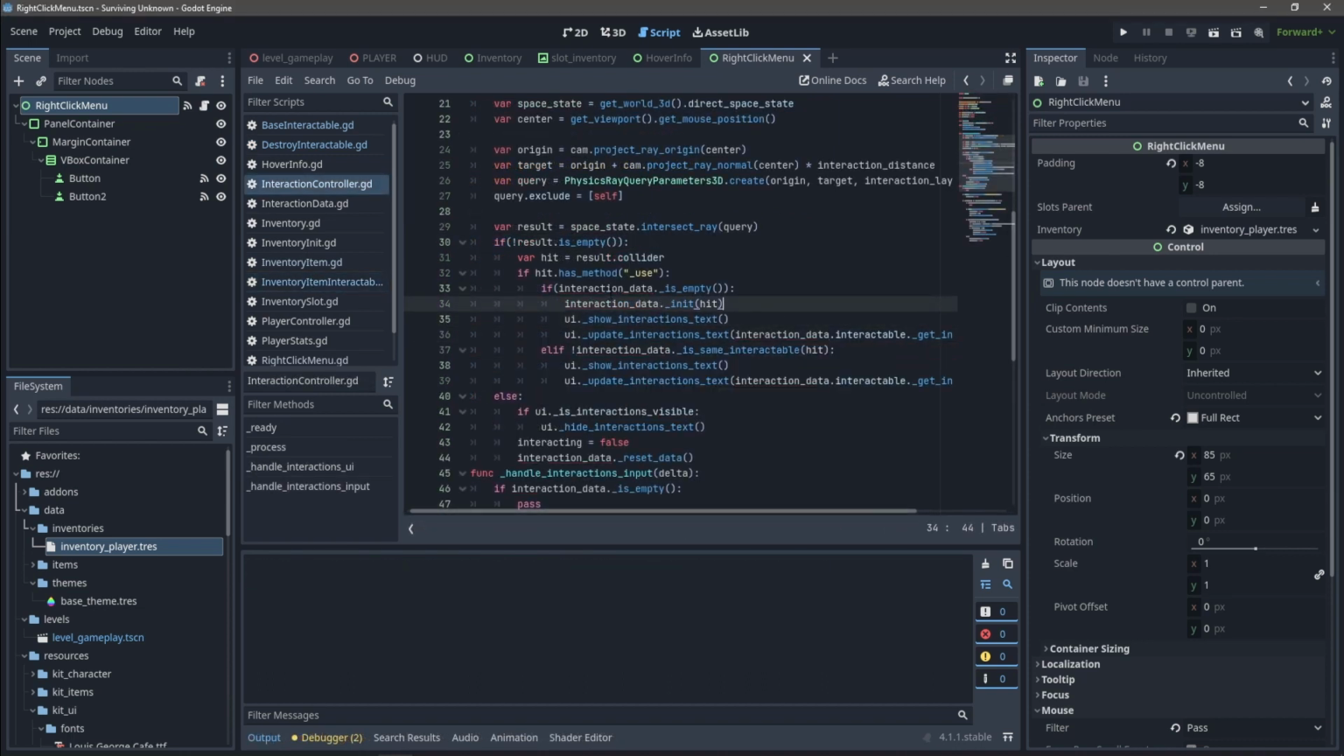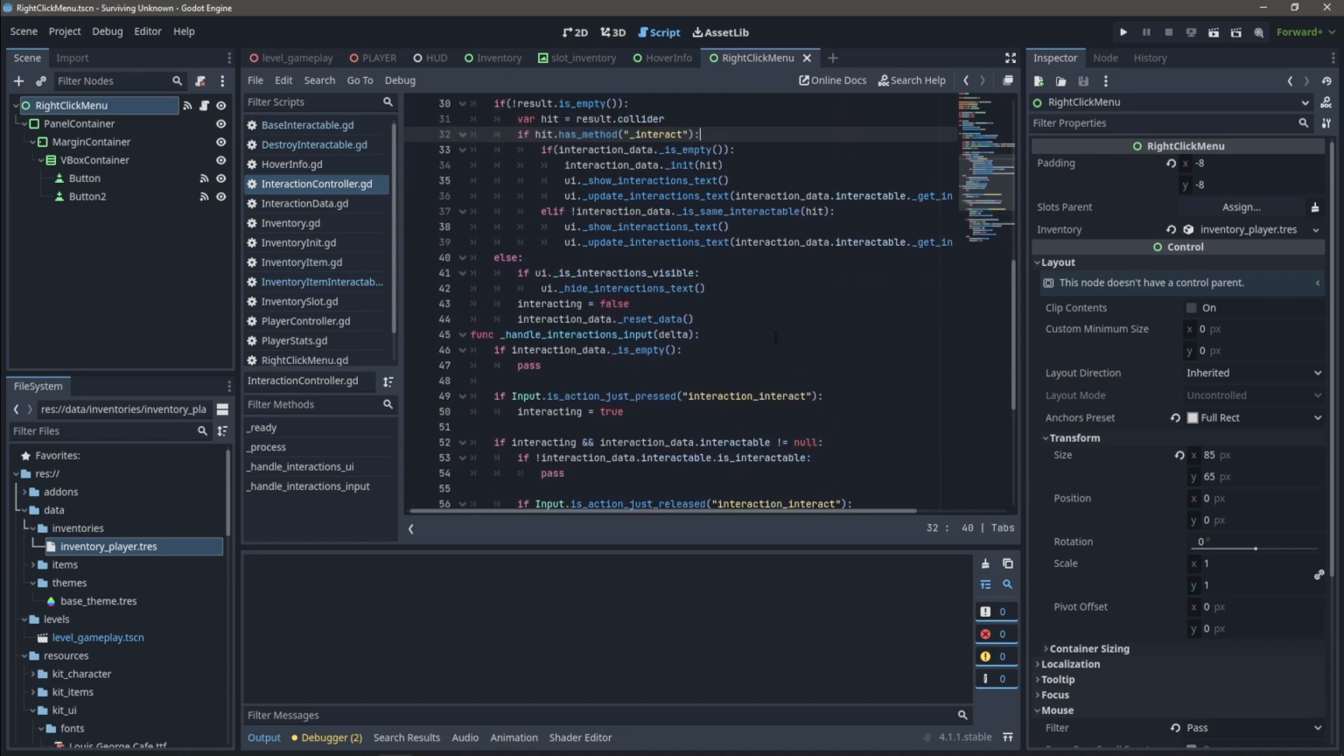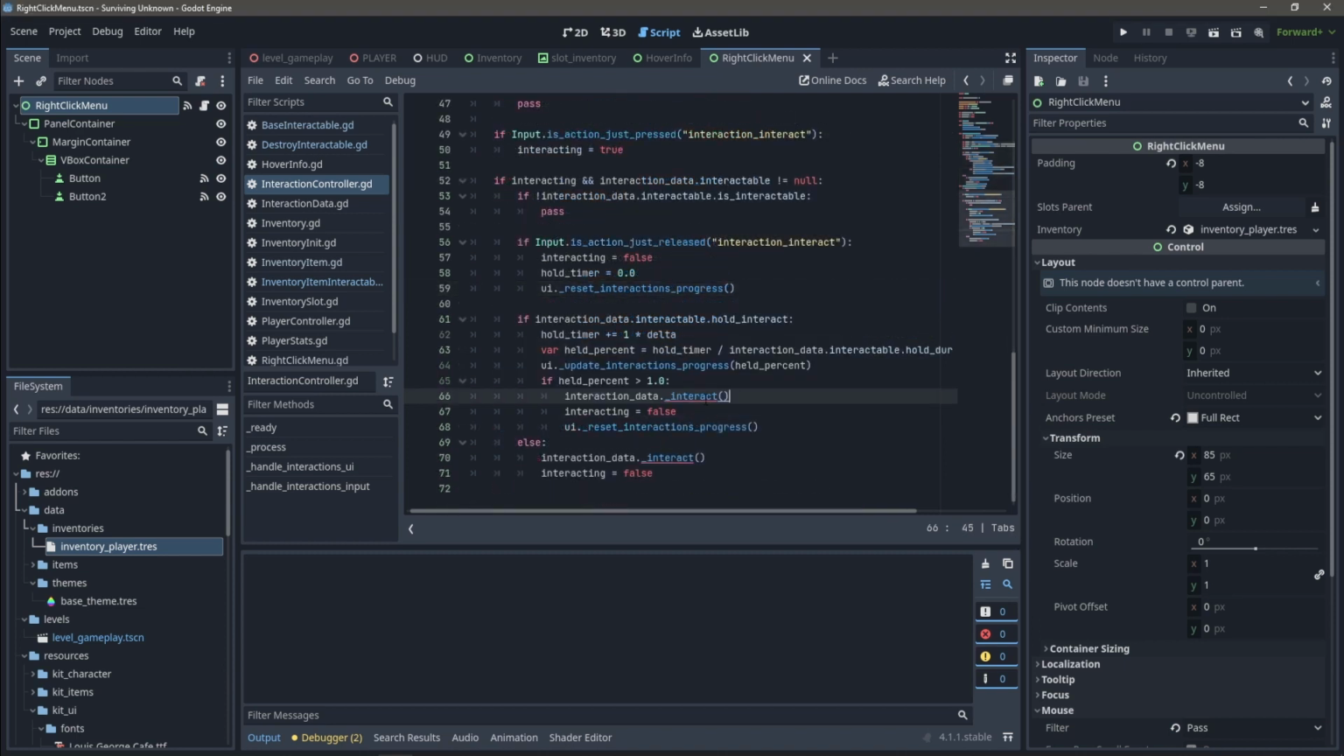And also in our interaction controller, we want to check if hit has method interact, then that means inserted. That makes much more sense. I don't know why I went with use. Let me just see if I have use somewhere else. No match, cool. Yeah, it changed it here for some reason. I don't know how, but okay.